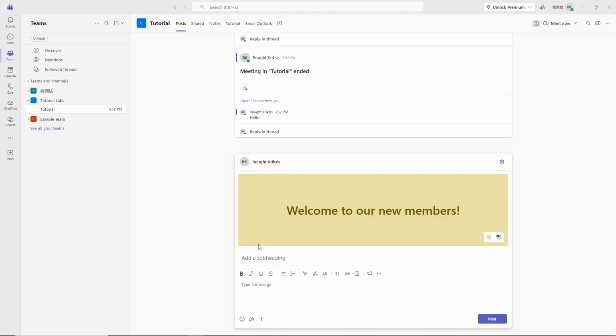Now it's time to add your main message. In the message field, type something like "Let's welcome our new members." Once you've typed your message, highlight the text and make it bold. This adds another layer of emphasis and ensures your message pops off the screen.